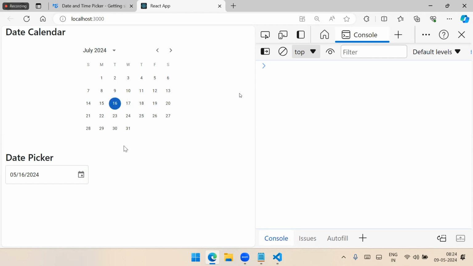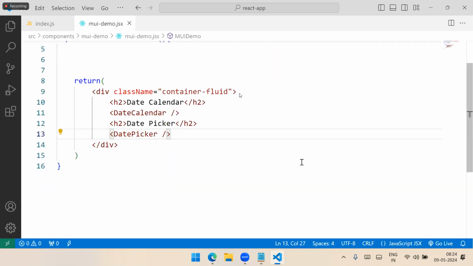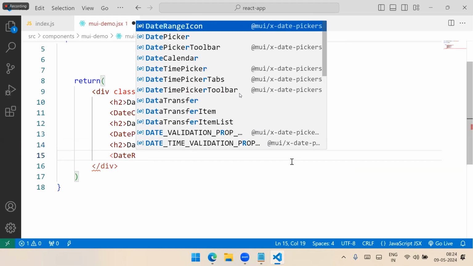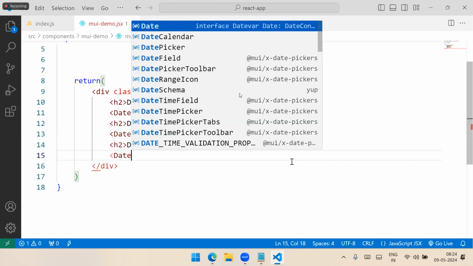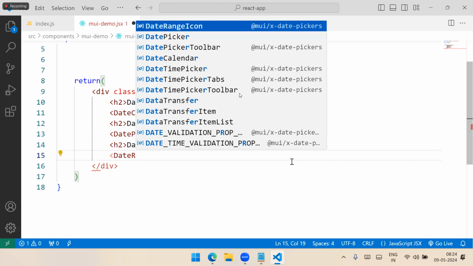There is a date range picker also, but that is a premium one. You have to pay money for that. They are not freely available. For the date range picker, we have to separately install one more. Here it is having only an icon. We don't have a date range picker separately because it is a premium one. They gave it as a pro version, you have to buy, install and use it.